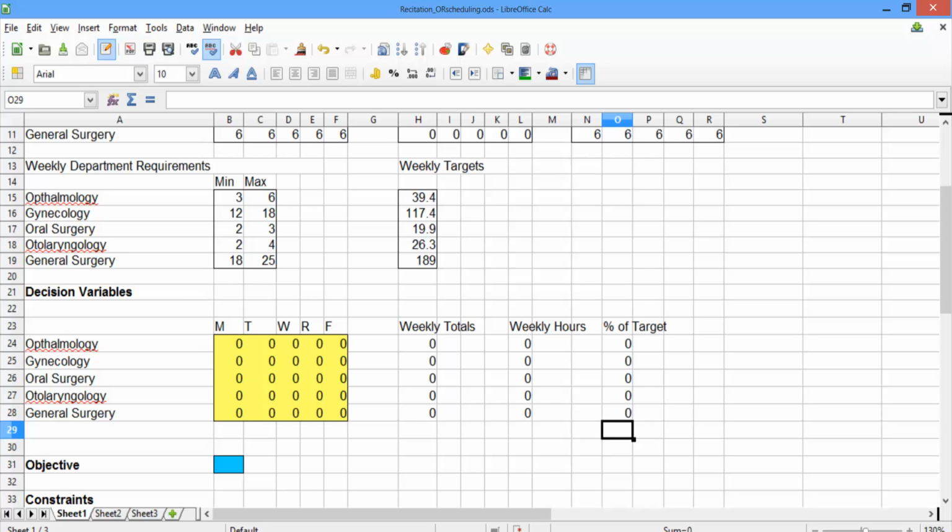All right, so we've got the percent of target reached for every department. So our objective, we can go back to it now. It'll just be the sum of all of these percent of targets. So let's add that in, equals sum, and then we'll add in all of these percent of targets. Great. So right now, of course, we haven't solved the problem yet, so we've just got 0 in our objective. But before we go ahead and solve it, we need to add in our constraints.